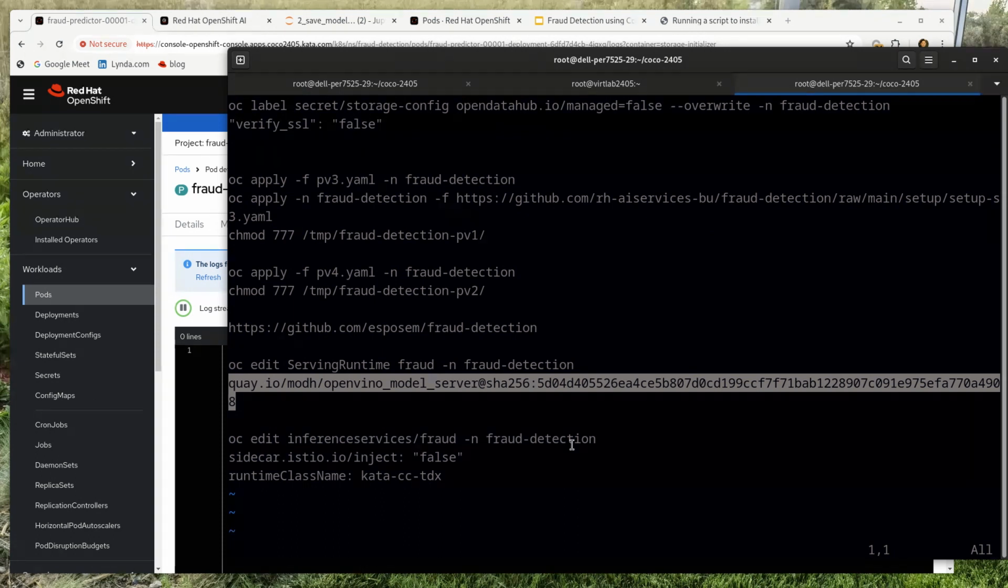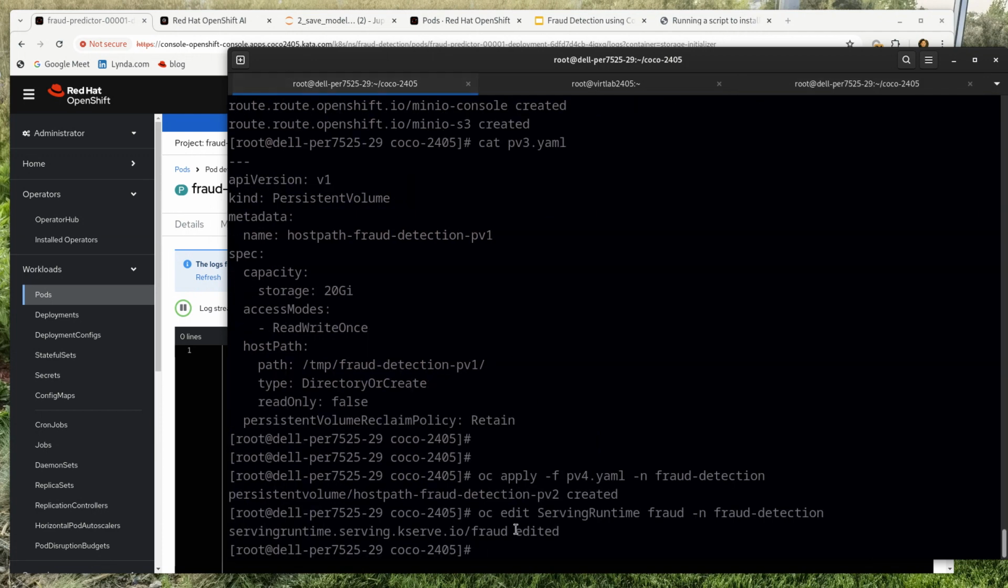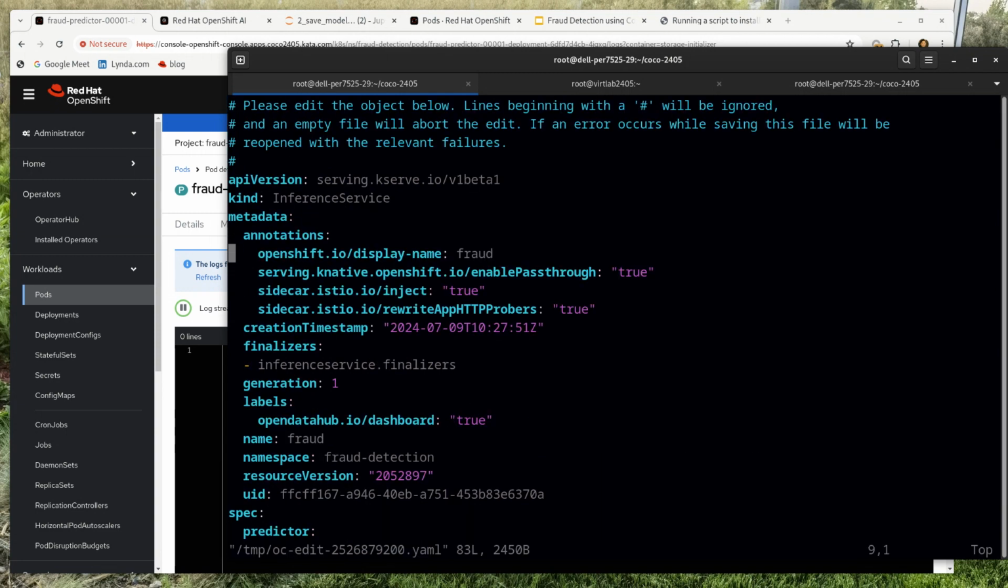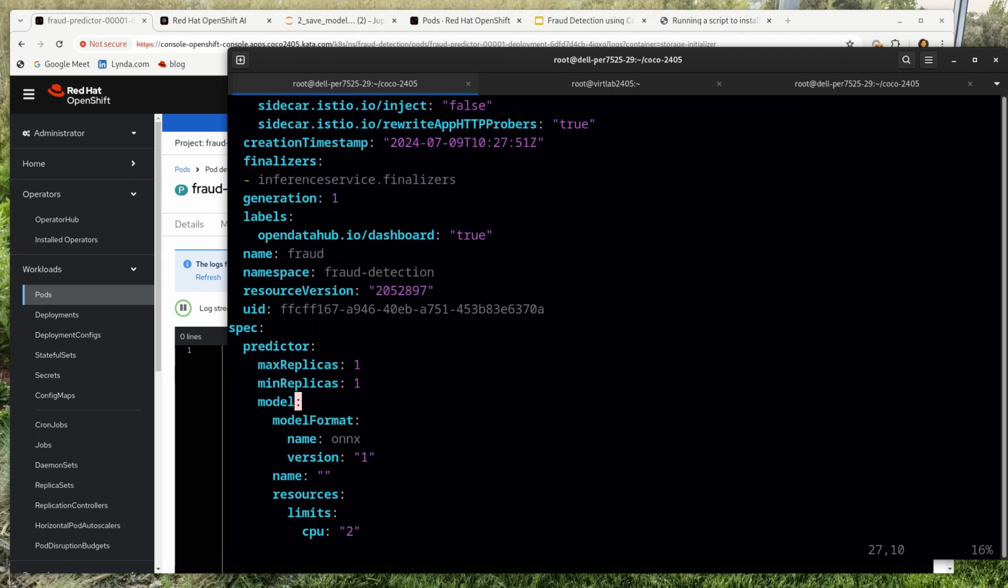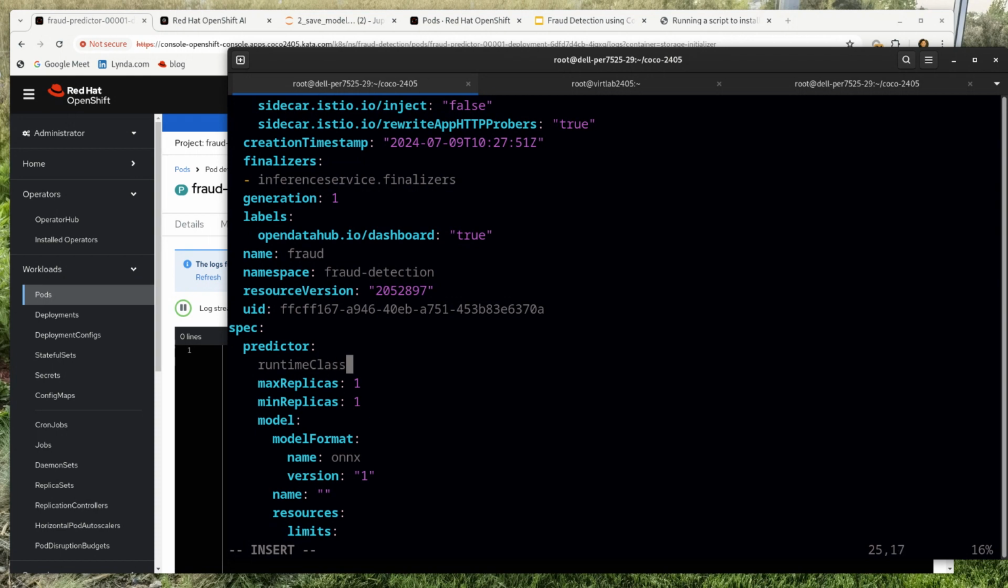Another change is that we need to change the inference services port, change the runtime class, and also we need to disable the sidecar. Also, for the same reason, we hit errors, we hit segmentation faults during the deployment, so we just disabled it as a workaround. Okay, next let's add the runtime class name, Kata CC TDX.